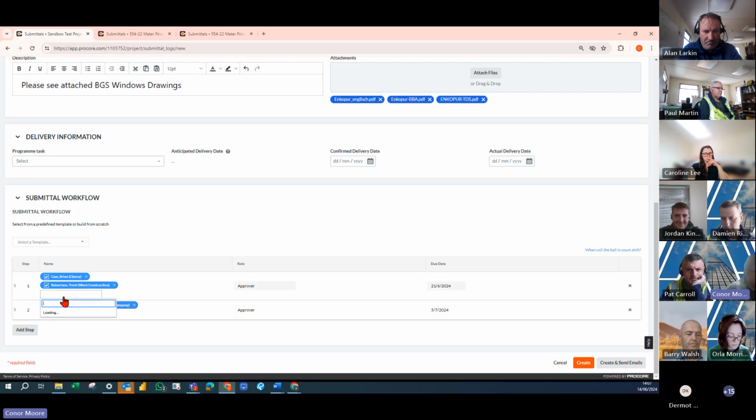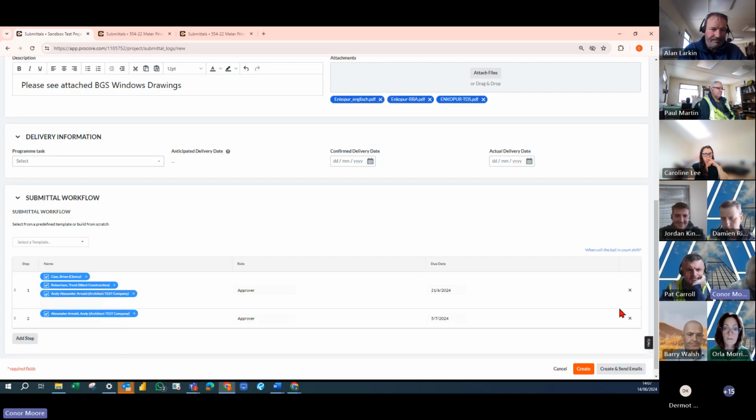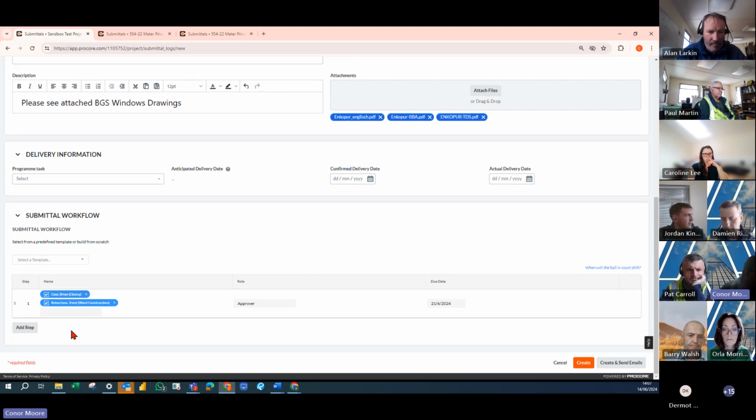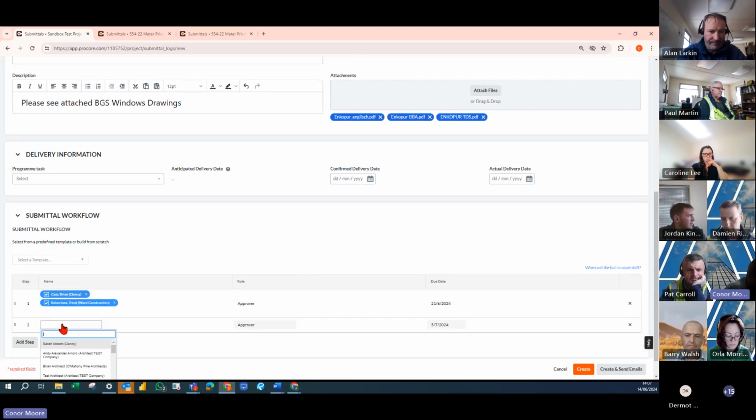You can put Andy into the first one as well, so you can have all of them together if you wanted to, and just take them out of the second one. This way, all 3 of them can approve it at the exact same time. But in this one, we're going to put it into a second one.